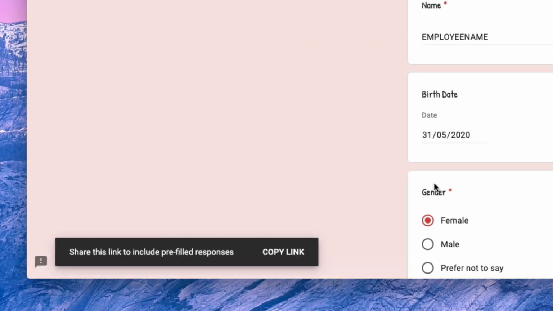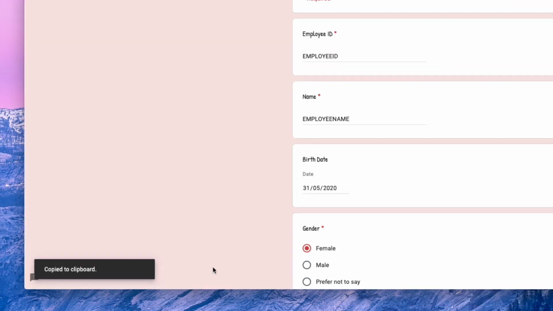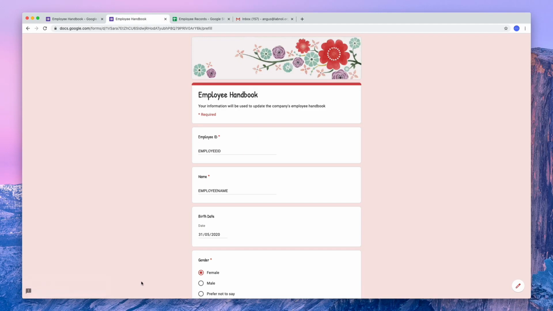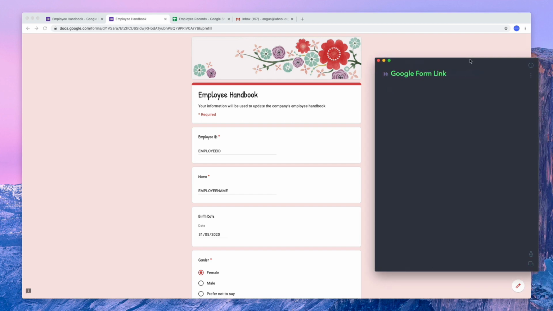Now for some reason Google Forms doesn't display this pre-filled link, so I have to click this copy button to copy it to the clipboard directly. So the pre-filled link to the Google form is in my clipboard. I'll fire up my text editor and paste it here.